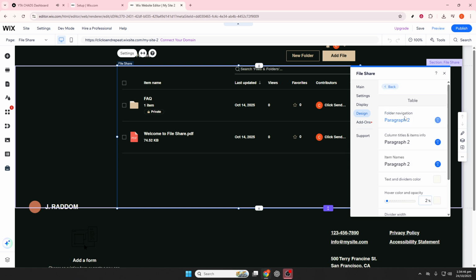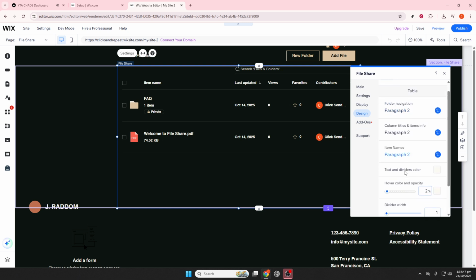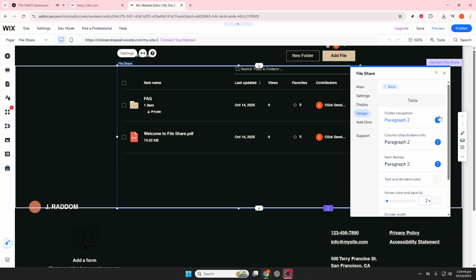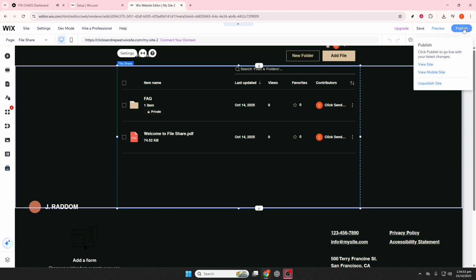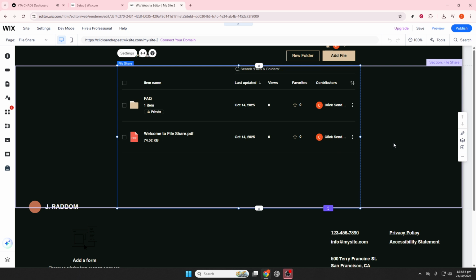Before wrapping up, let's do a quick preview to make sure everything looks perfect. Click on Preview to see this from the perspective of your visitors. Once you're satisfied with how it looks and functions, click that Publish button. Now, your site is live and the file share app is functioning for the world to see and interact with.